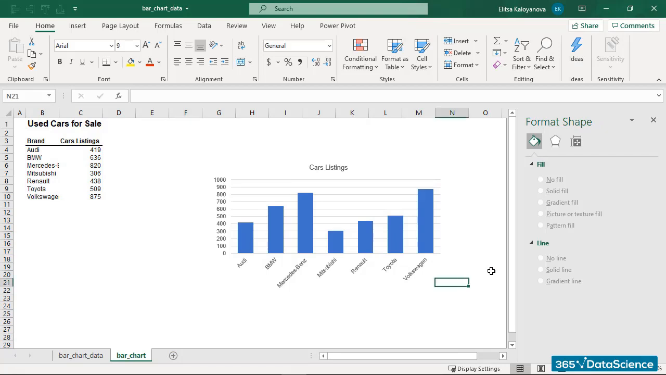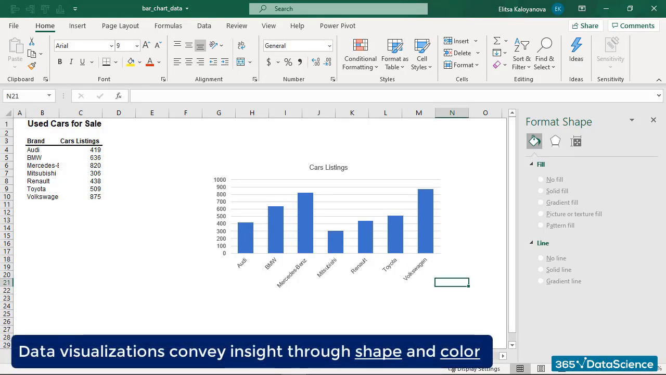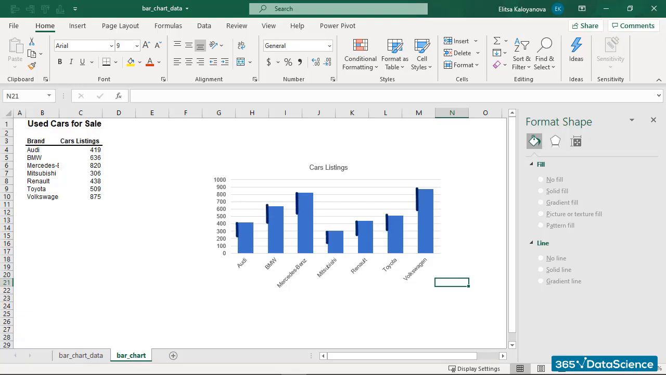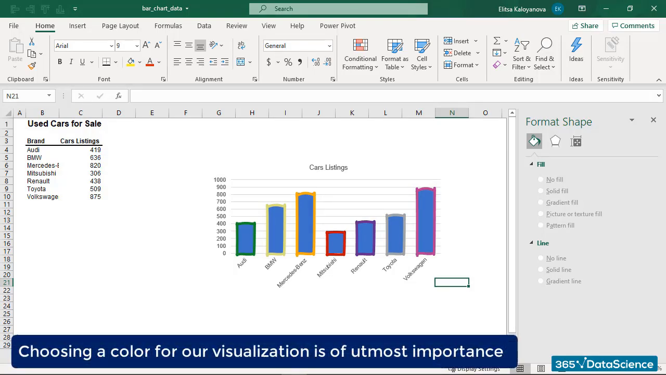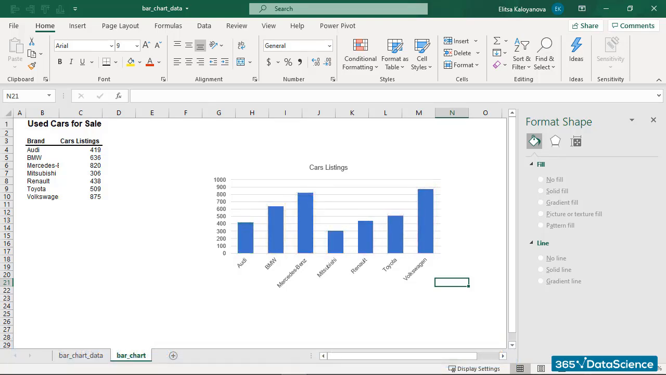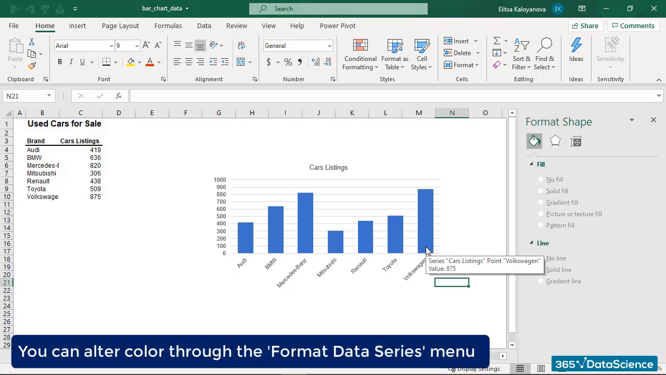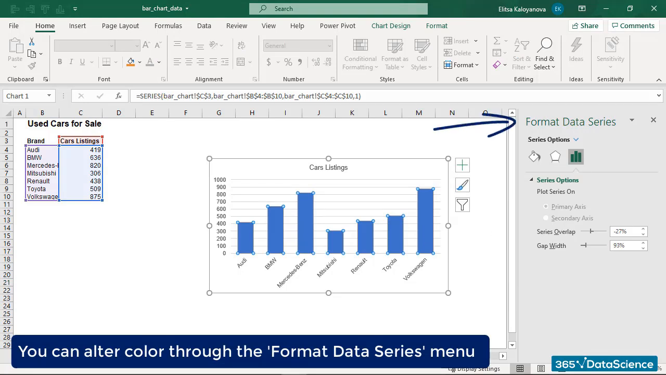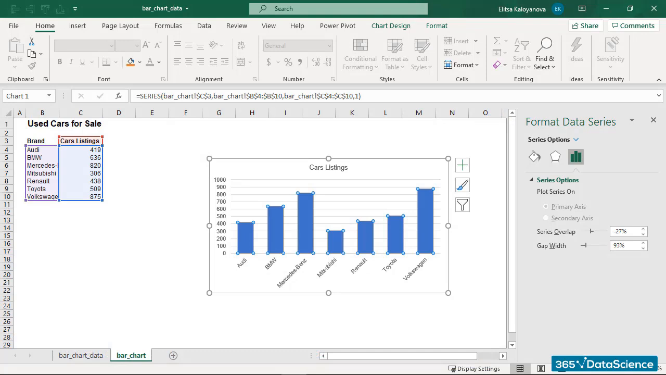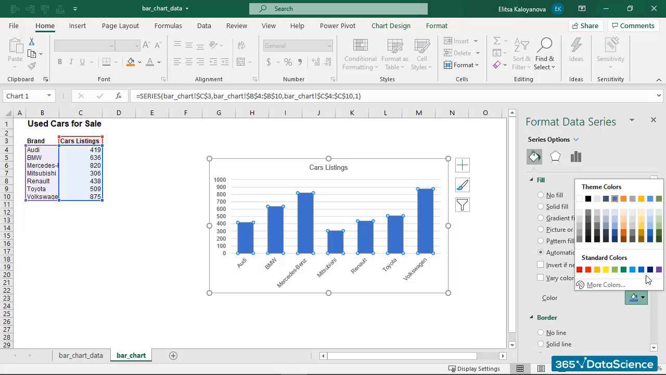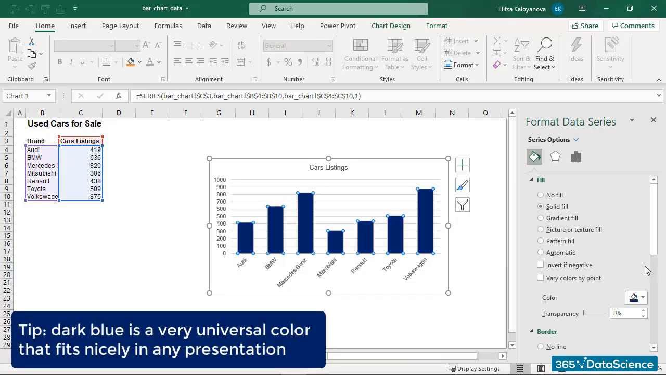What's next? Generally, data visualizations convey insights through shape and color. While the shape is somewhat restricted by the nature of the data, the color is up to us. Choosing a color for our visualizations is of utmost importance and should be thought through carefully. Let's go ahead and pick a nice color for our chart. By selecting the first icon in the menu, displaying a bucket, we can alter the color to a dark blue. It is a very universal color that fits nicely in any presentation.